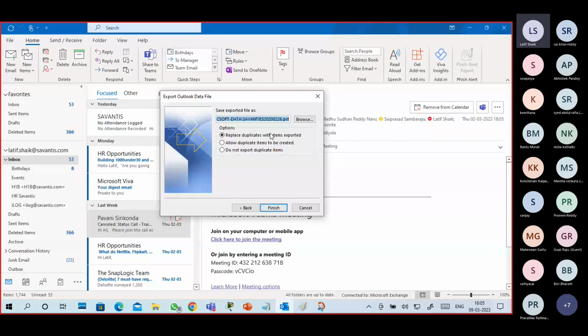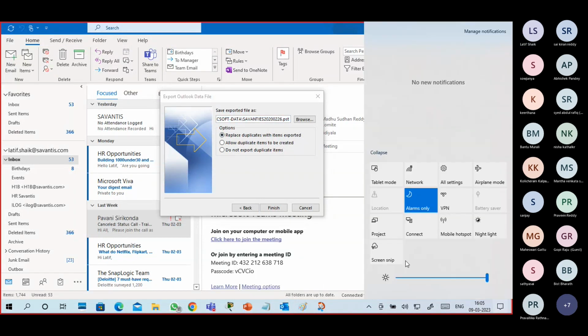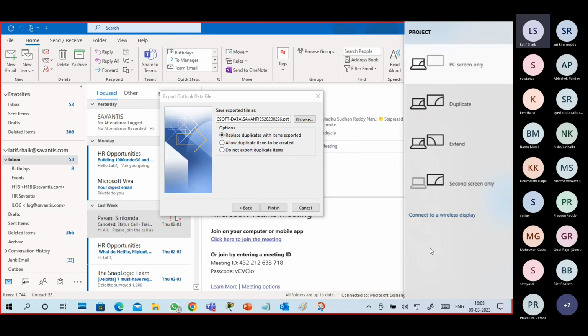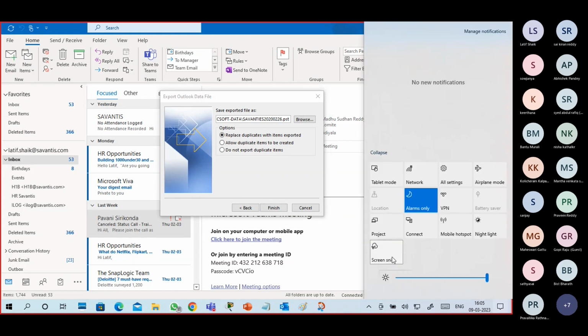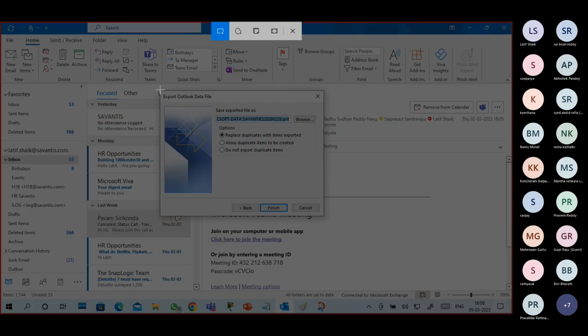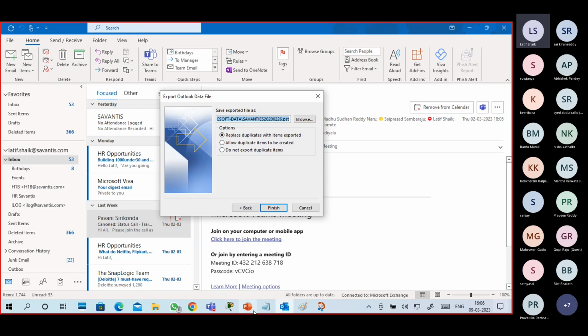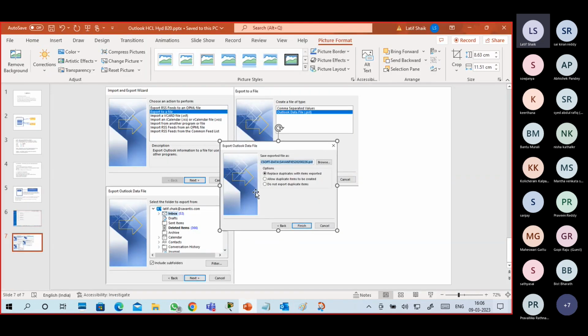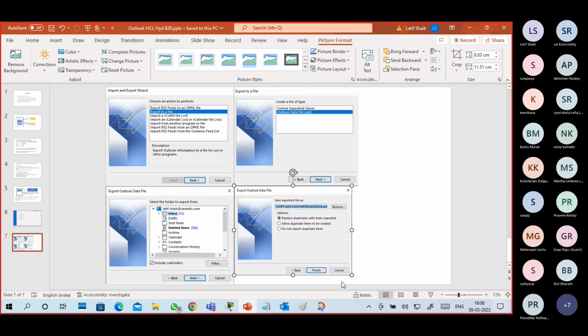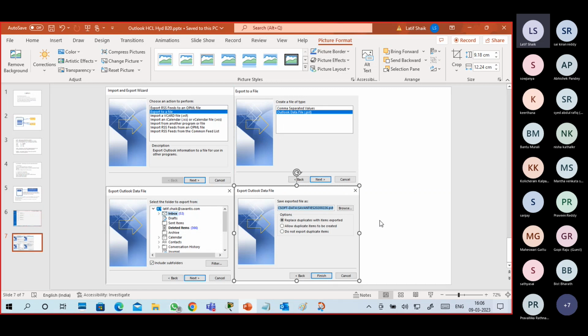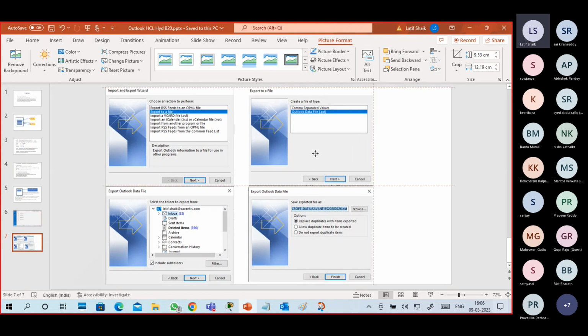The next one is you have to give the location. Give the location and select any one of these options. Give some name here and give it here. First, second, third, fourth.